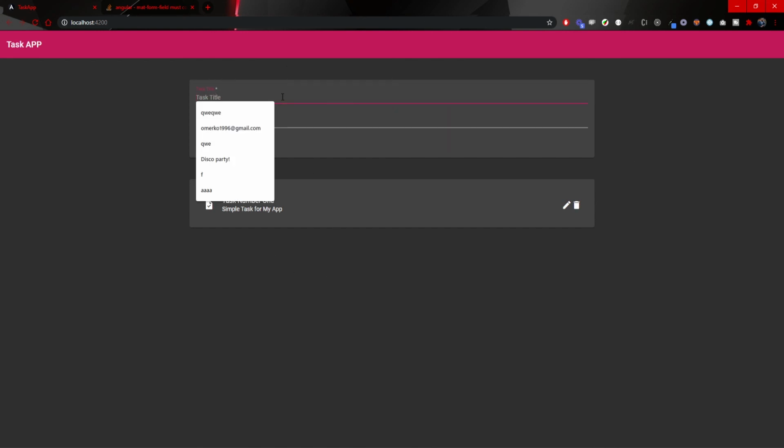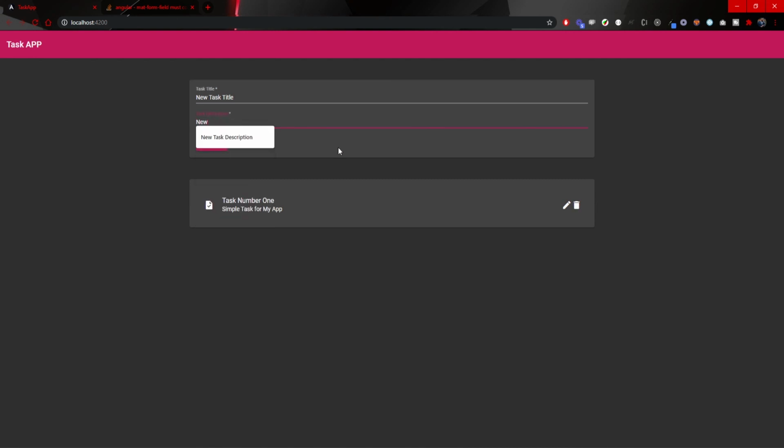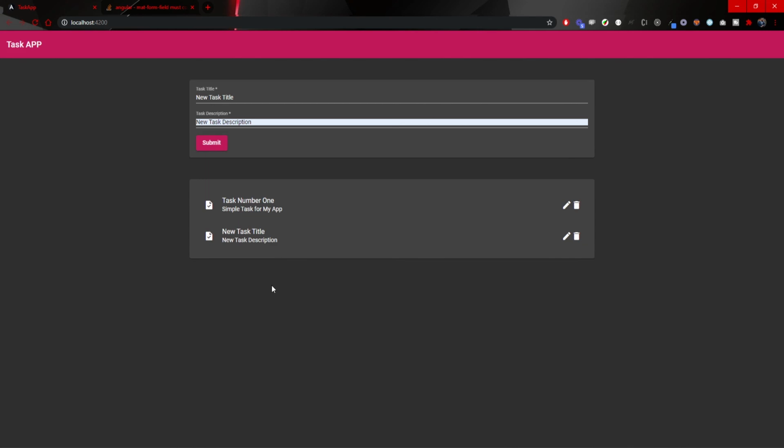Let's create a new task. New task title. And description could be new task description. Exactly. This submit is now able to be clicked. Let's click it. It is there. We didn't clear this form. Maybe if you wish, clear this form through reactive forms that we imported. Try that on your own.